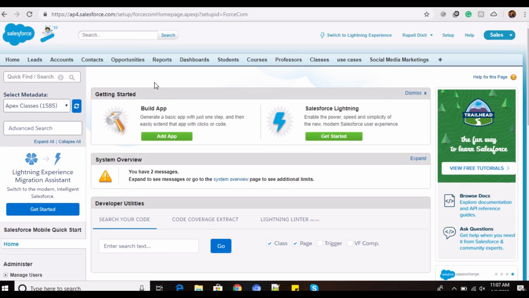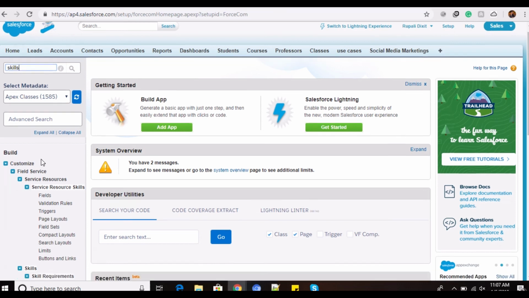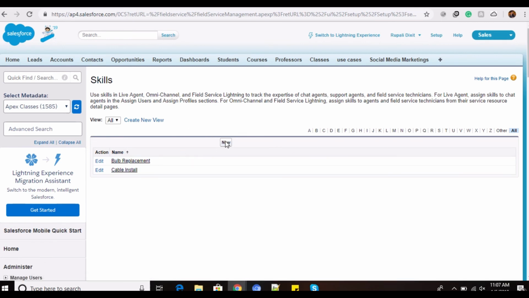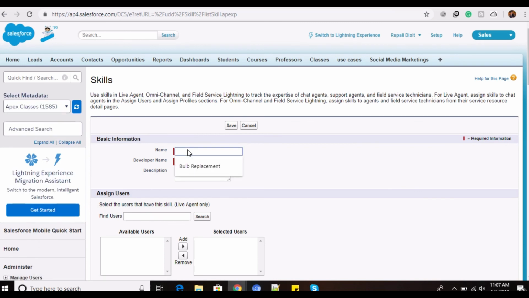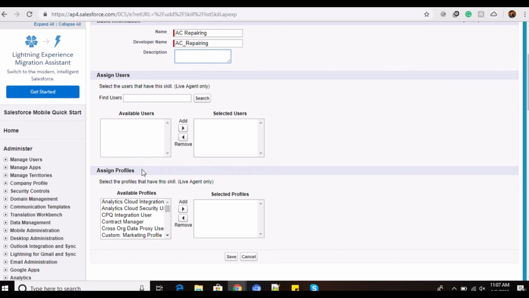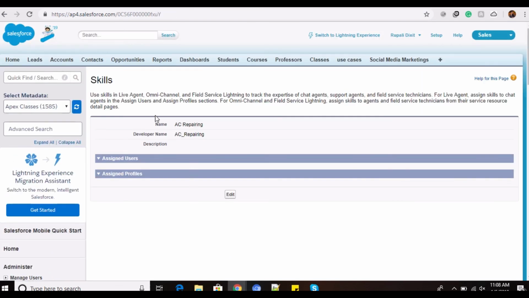Okay, so we have switched to classic, and in the setup we need to type in skills. Here we can see skills. As you can see, I have created 2 skills already, so let's create a new one. You need to give a name and developer name, and if you want you can give a description so that it helps the service resource and your technicians also. We can skip the assign user and assign profiles section because this applies only to the live agent profile. So this is how we can create the skills.